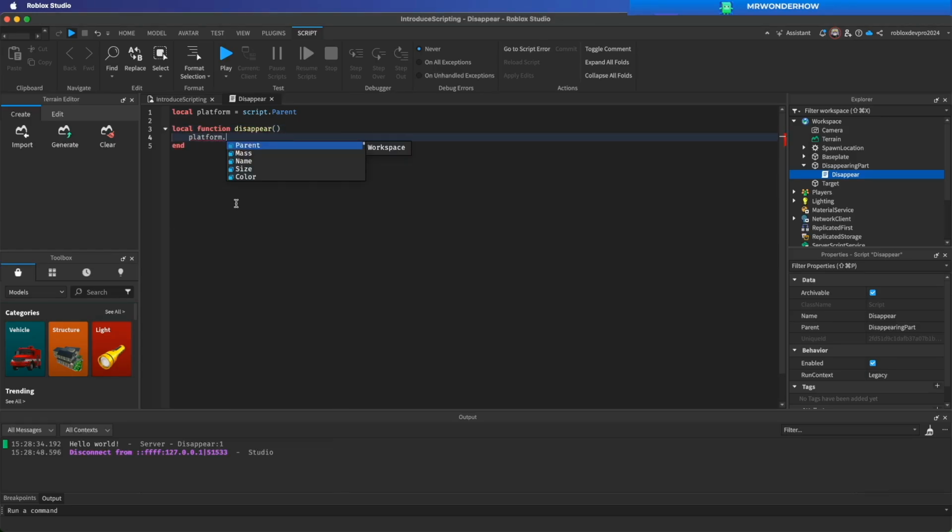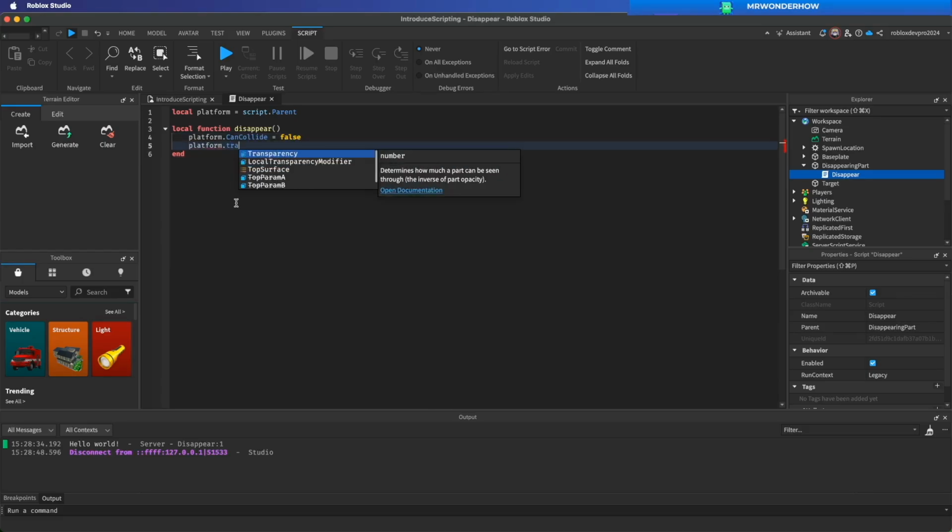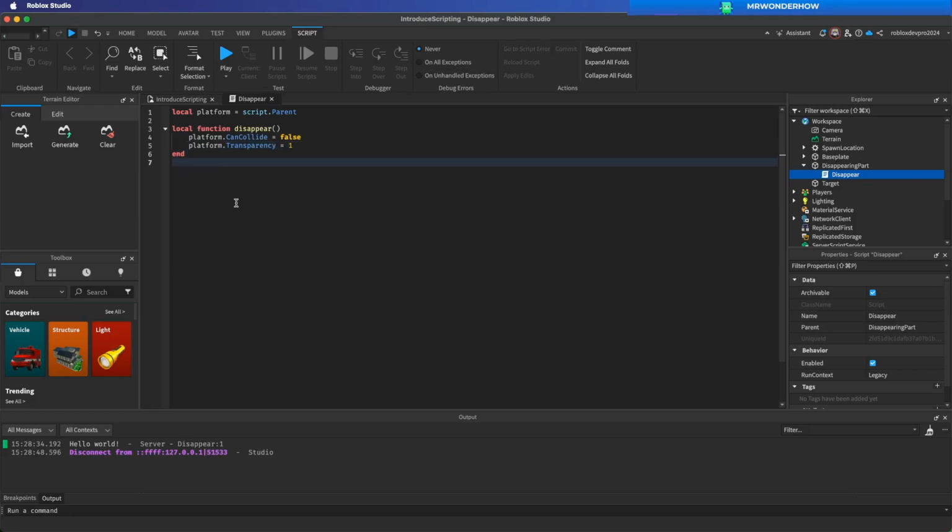First we need to set collider to false and set transparency to 1. It means it will be fully invisible and cannot collide with others. A function cannot run itself, so we need to call it. Just type its name with 2 parentheses. Nice, we wrote the disappear function and called it.